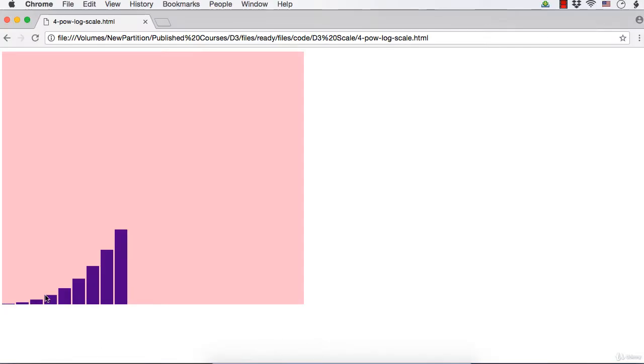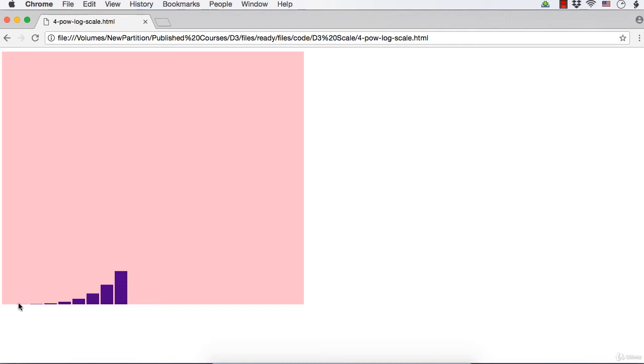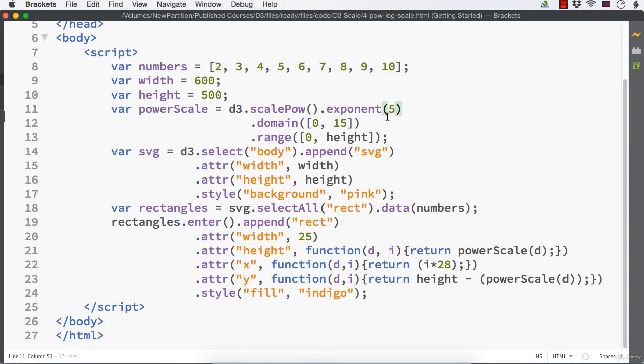See, we are seeing the vertical bars in the shape of a curve, right? Let us try to change the value of exponent from 3 to 5 and see the change. Let me save this. See, now the values for 2, 3 and 4 are not even visible. So instead of 5, if I try 0.5, it will be actually the square root, right? So let me save this and show you the output.